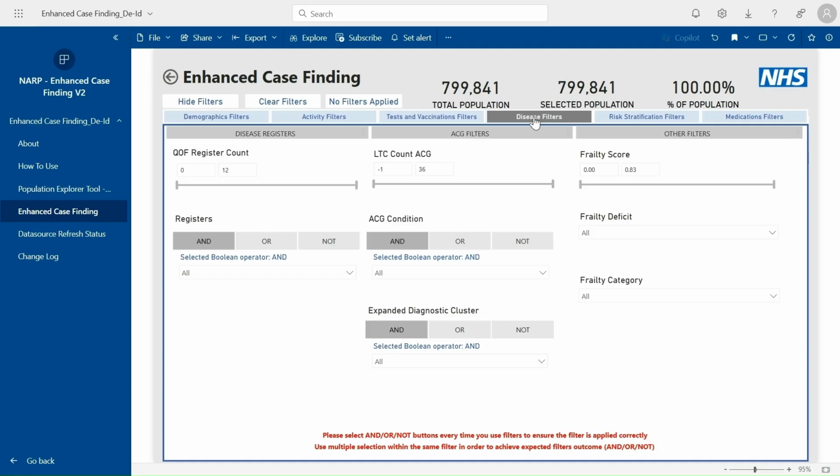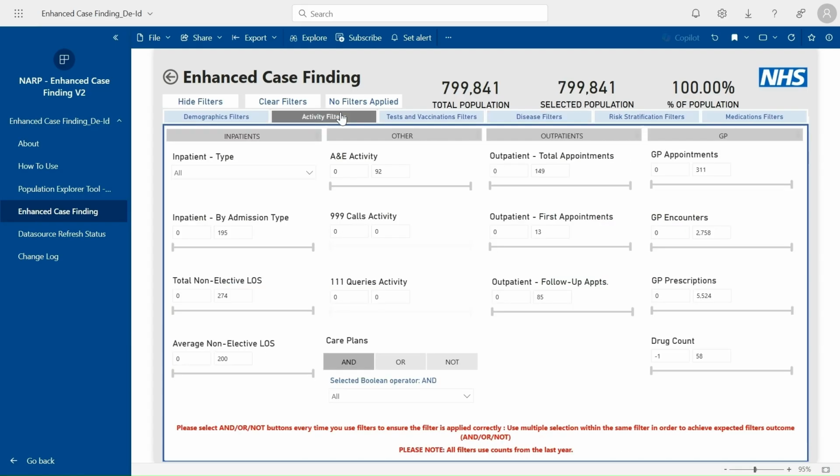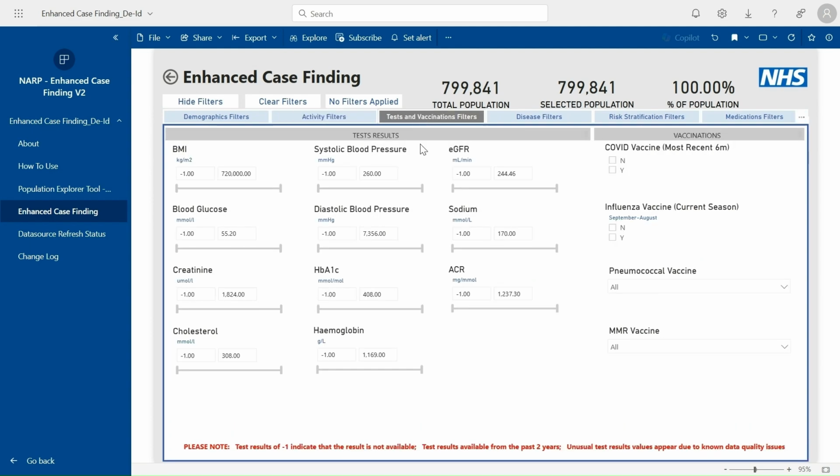But we can also explore further cohorts with recent data from GP or hospital visits in the activity filters. And we can also go to our test and vaccination filters to look at things such as BMI, blood pressure, and glucose levels.